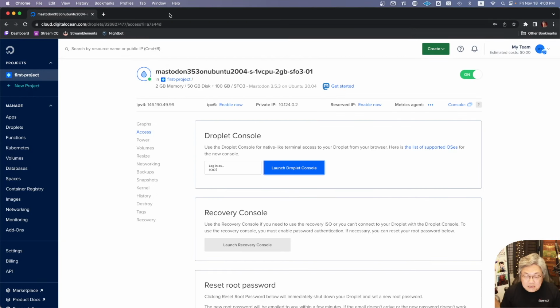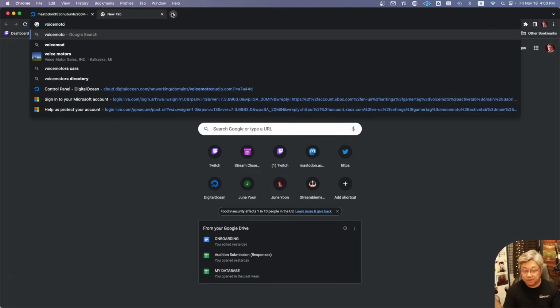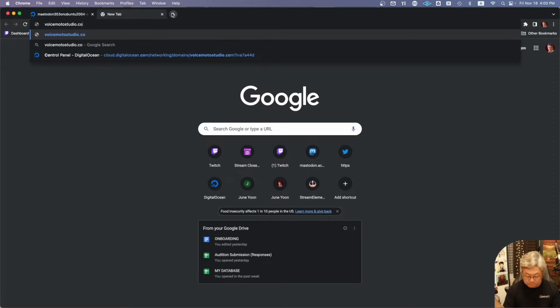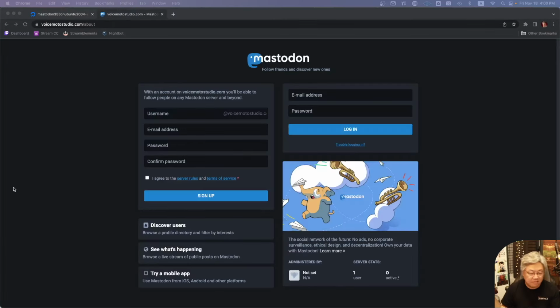And I'm going to go ahead and come to this window and open up a new tab and say voicemotostudio.com. Because my name server settings on my domain are correct, emails are sending correctly, I should be able to hit enter and arrive at a server. Oh, we're sorry, but something went wrong on our end. Of course you're going to see this as the data propagates. So let's give it a few minutes and see what happens. Like literal 10 seconds went by. And here we are. We have a server up.